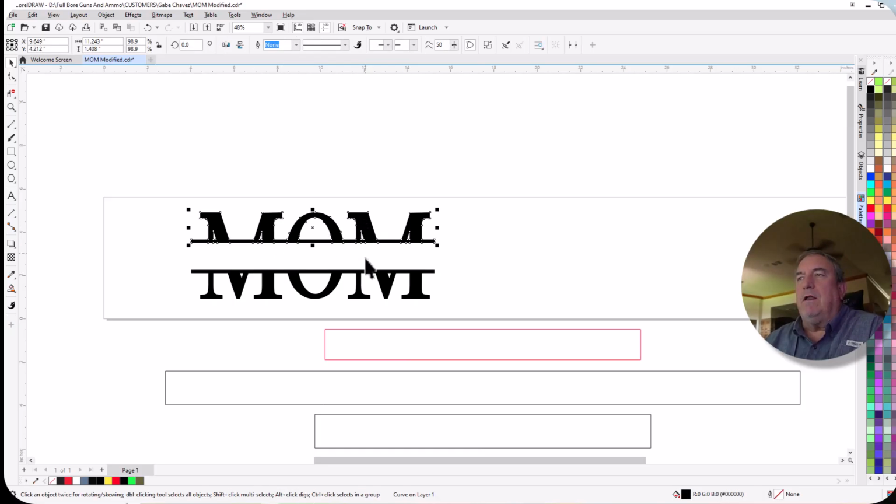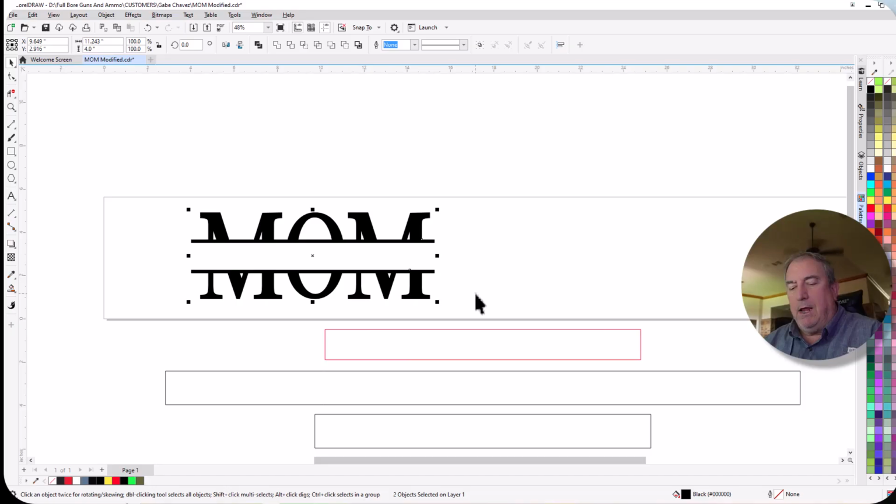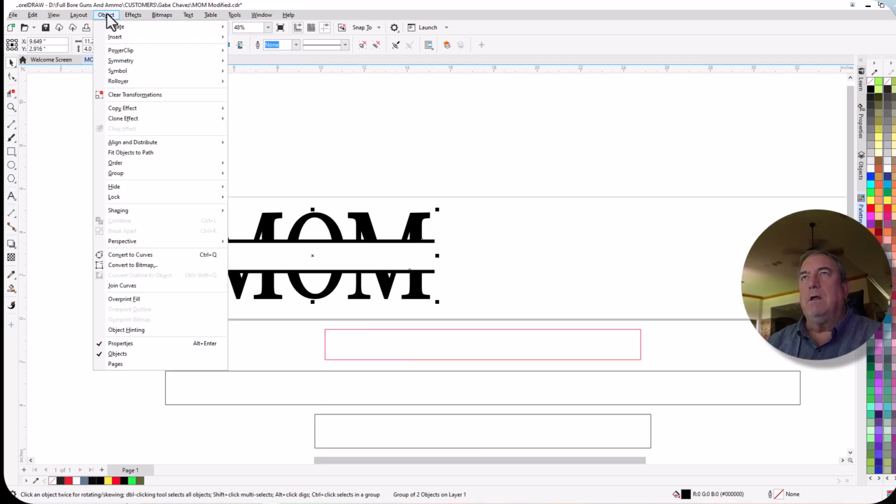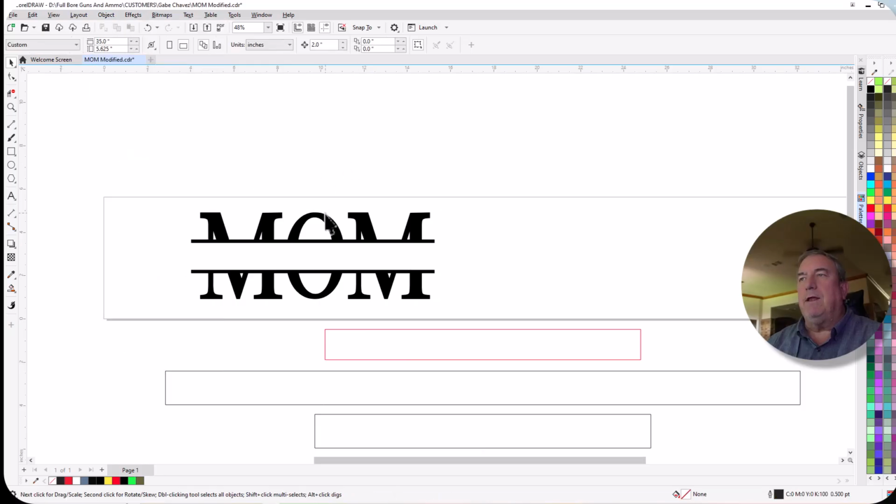So if you click on it, you see that top part is all one piece, and the bottom part is all one piece. So the first thing I want to do is select all of it. I'm going to hit Control-G on the keyboard, which groups them together. You can also go up here to Object and Group and click on Group. It's already grouped, so all I can do is ungroup it now. So I'm going to leave it like it is.